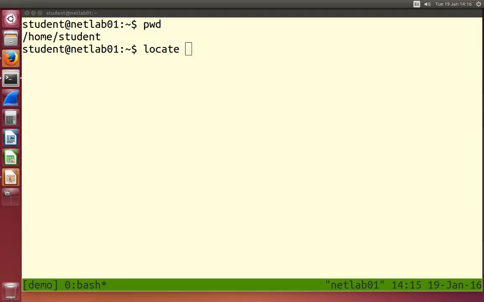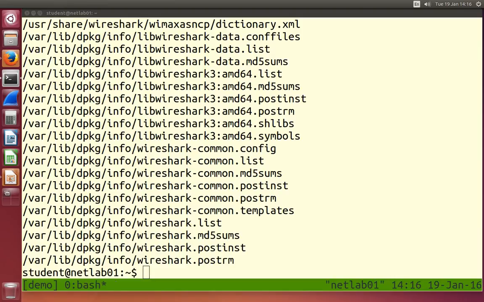Locate followed by a file name. Maybe Wireshark. I know there should be some files about Wireshark. Wireshark is installed. Locate may tell me about those. And it tells me all the files that have the name Wireshark in it. And you can scroll up and down, I will not, but it returns a whole set of files, the complete path, the subdirectory and the file name that refers to Wireshark. So locate.